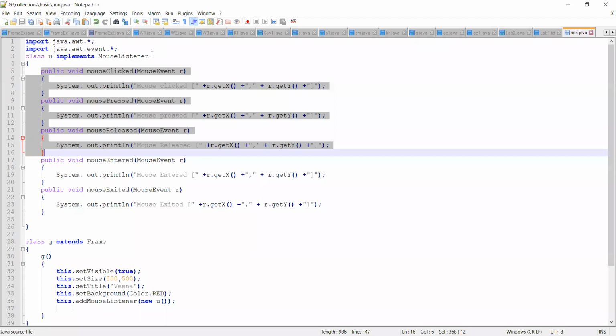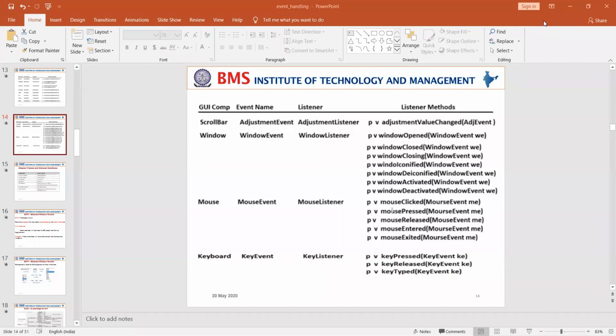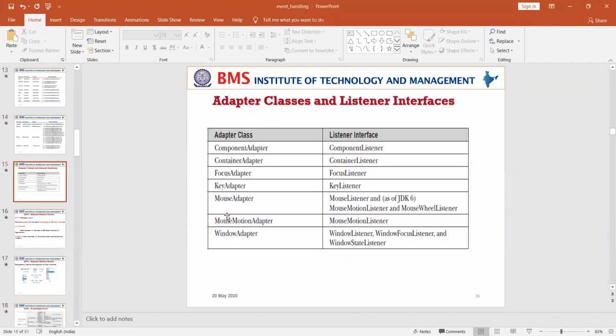adapter classes. For each and every GUI component, we have a respective adapter class available. You can have a look at this particular slide. These are the adapter classes and the listener interfaces. Which is the listener interface we are discussing in today's class? That is the mouse listener. For this mouse listener, if you want to avoid providing unnecessary implementation for the methods from which you are not expecting any services, then you can make use of this mouse adapter. Let us now modify the same program and see how we can implement this.